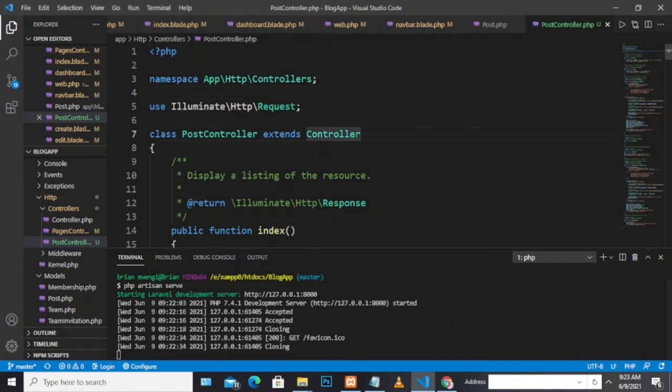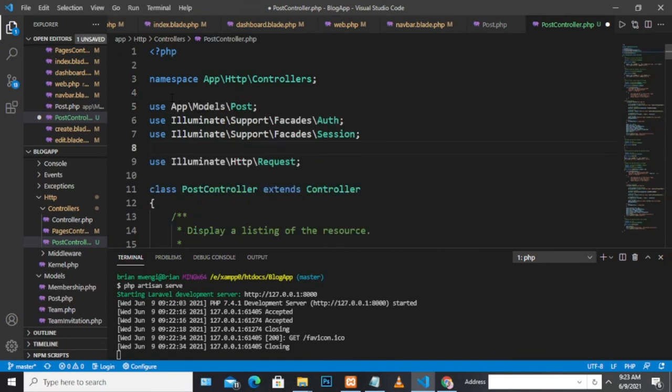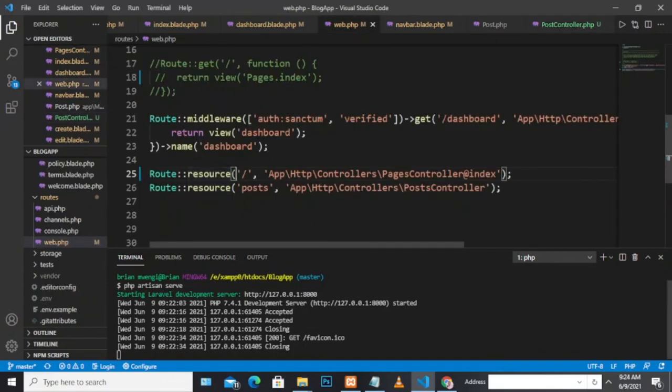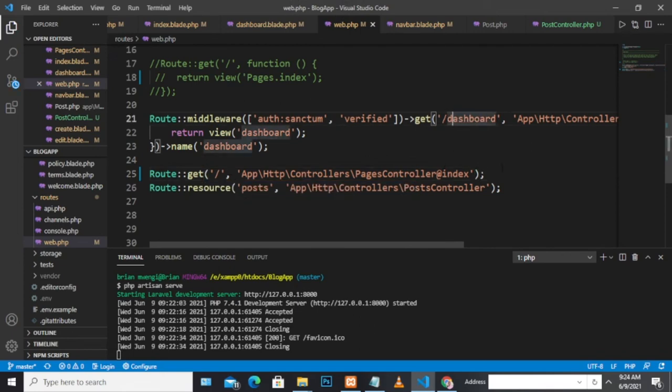So now I need to remember, I need to have these classes imported. I'm using the post model. I'm also using the request, the authentication, and the session. So they need to be up and running. Sorry, this one should be get, should not be resource. So this one should be get. So it's going to get this particular, like so.